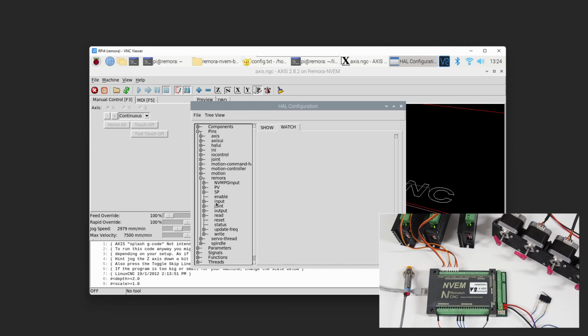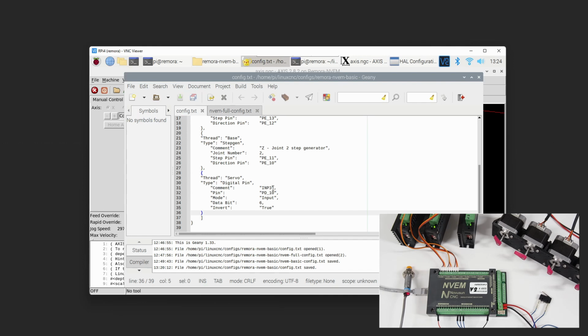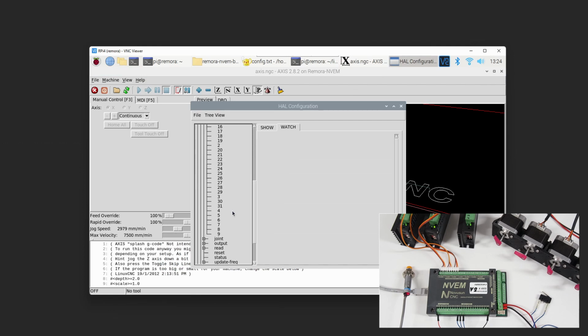If we go into Remora and then into inputs, in the configuration file we've configured input number 3 to use data bit or input 6, and we've told it to be inverted for the moment. Back in LinuxCNC, we watch pin 6. We can see at the moment that the input is high, and the switch that I've connected to the controller board is a normally open switch, and we can actually see that turn on and off now as we press the switch. So our input is working.